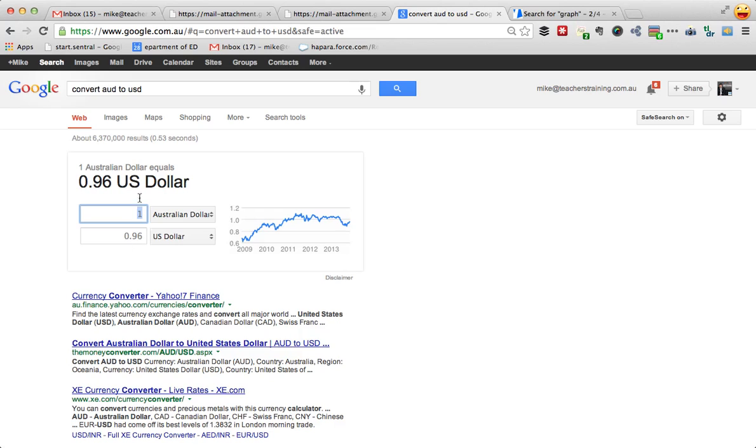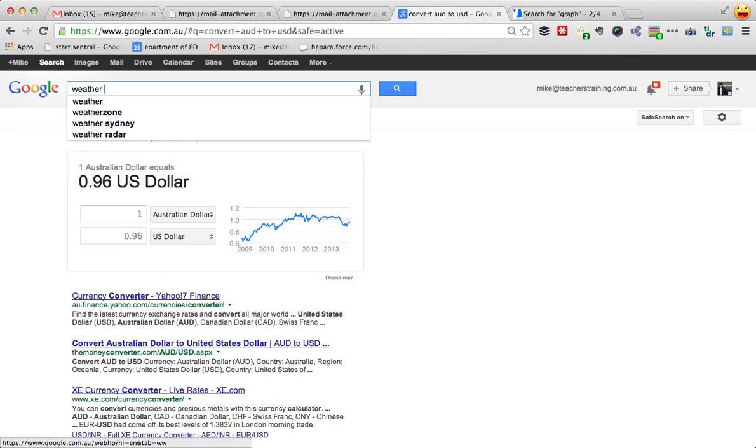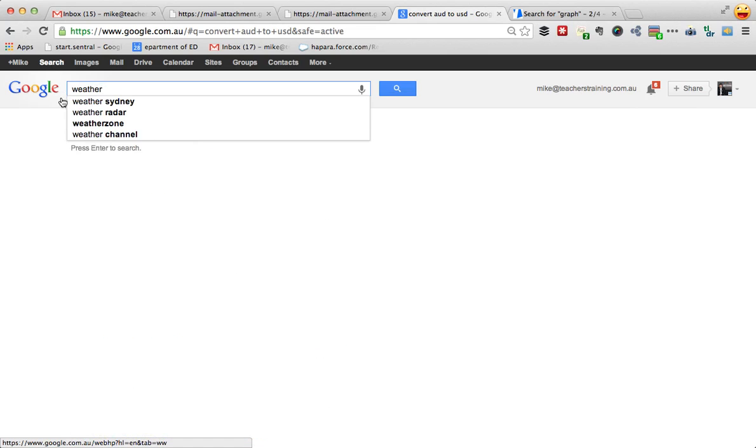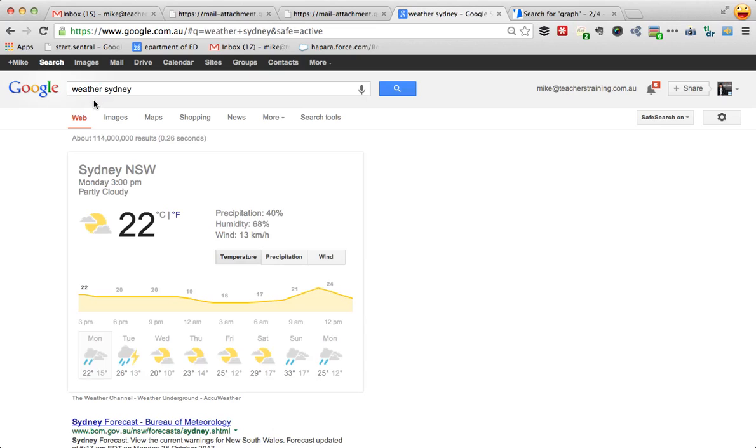We can also do this with weather. So you don't have to go to all these different weather apps. All you need to do is simply type in weather and then the place that you would like to know the weather in. So let's just say we wanted to know the weather in Sydney today. So right now it's 22 degrees in Sydney. We can see a bit of a forecast and so on.